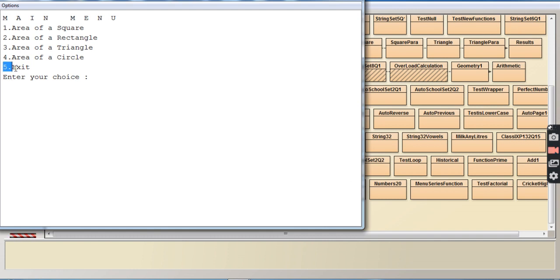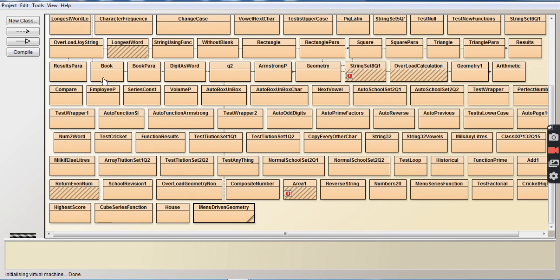So this time we want to exit completely out of the program. Choice number 5, so I'll give 5 over here. Now see what happens. See, it has completely come out of the program.